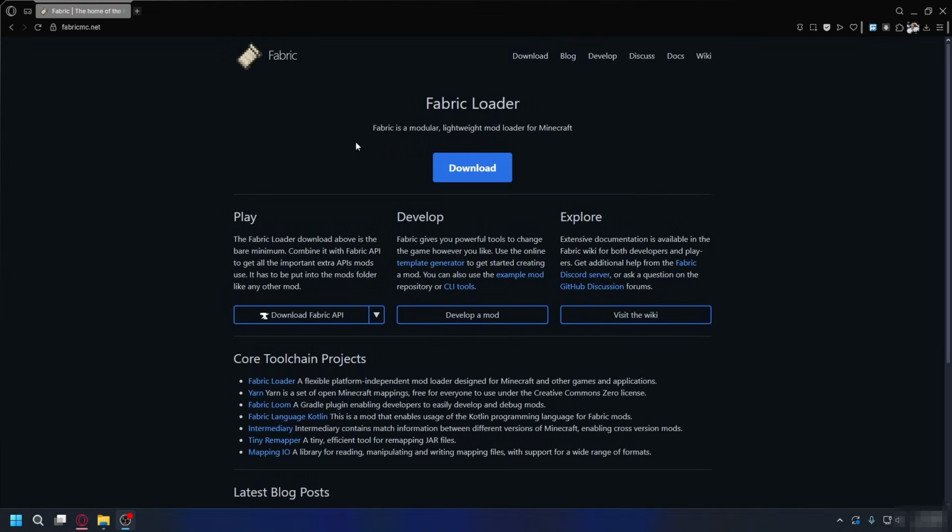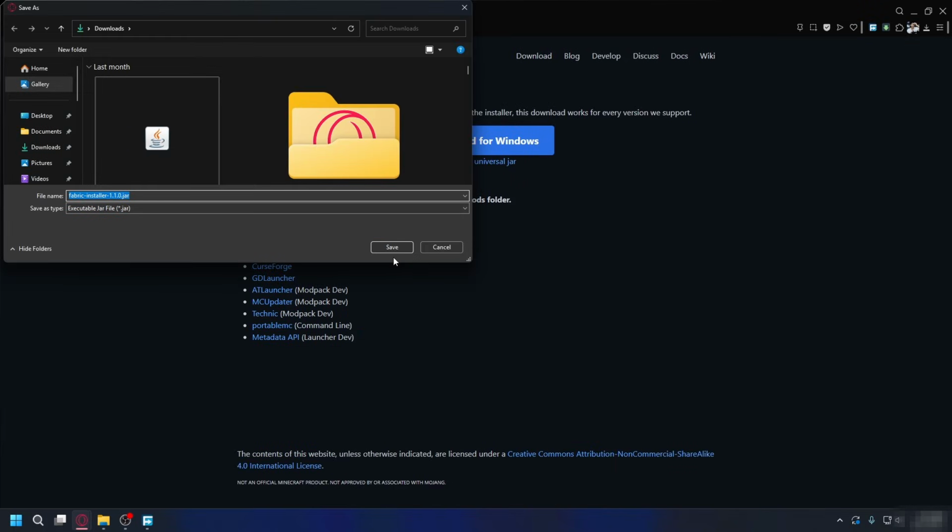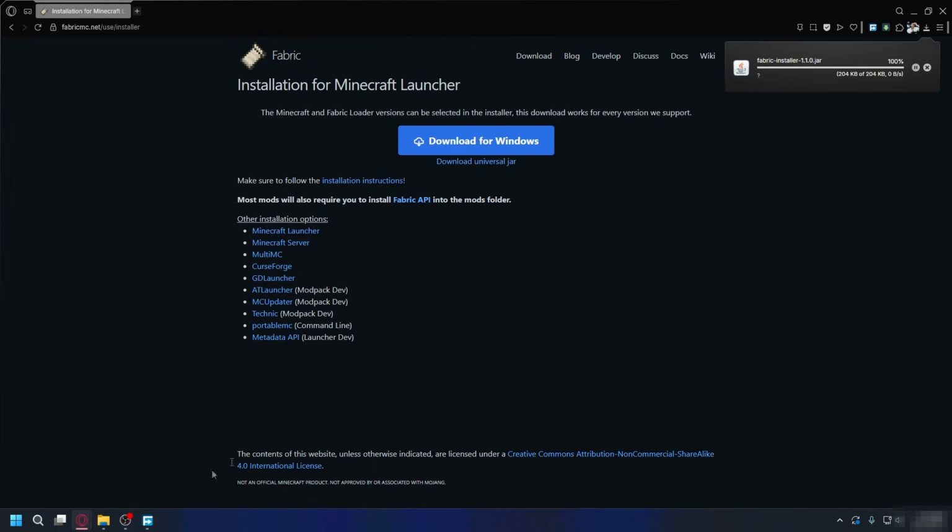Now, we're going to download the Fabric installer. Open up your browser and go to fabricmc.net. Now here, simply click the download button and then download the universal jar. Save it somewhere on your PC. By default, it's going to go to your downloads folder. Just hit save and the download will start right away.